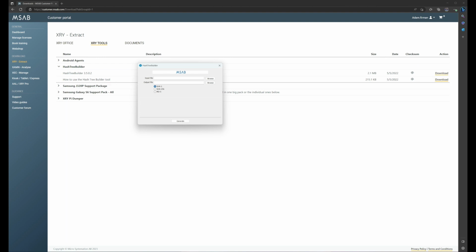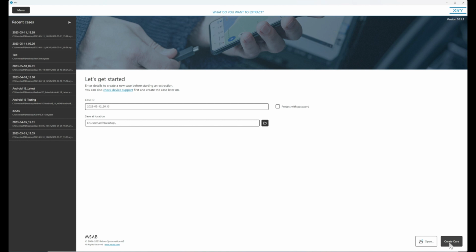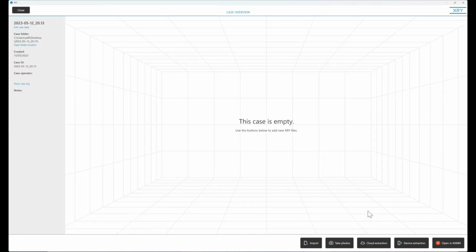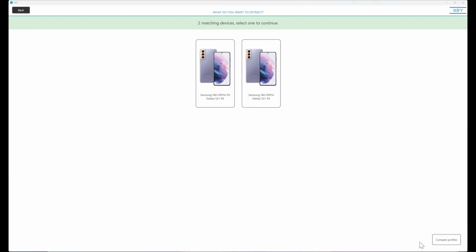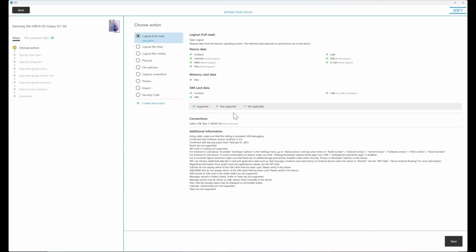So let's have a look in XRY and see how that would work. So we're going to create a case. We've already built our hash tree tool, and we're going to go for a device extraction. We're just going to plug our device in. So the device is plugged in, we choose what profile it is, and to keep things simple, I'm just going to do a quick file selection.